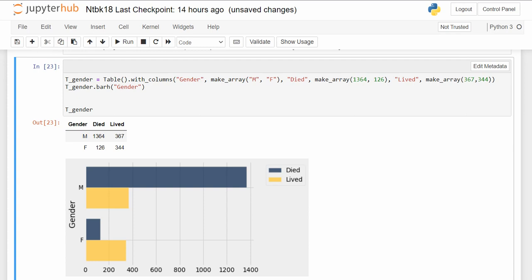And again, blue is not so good, gold is good. We notice right away that the chance of survival was better: there's a lot more gold than blue for the females and a lot more blue than gold for the males. What does that mean? Well, let's take a look.